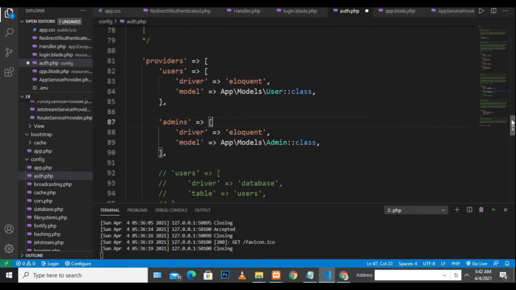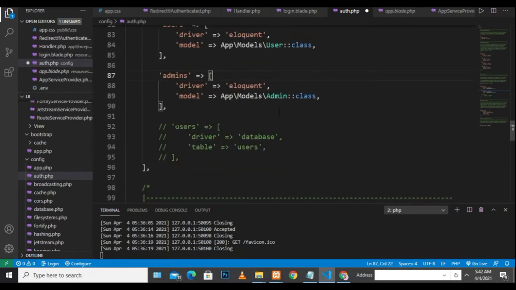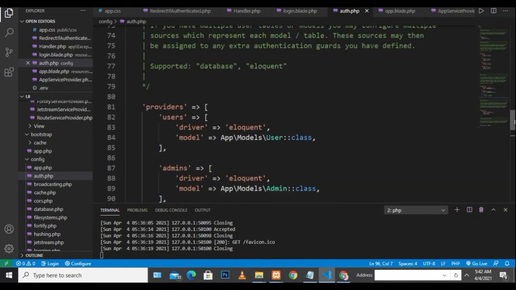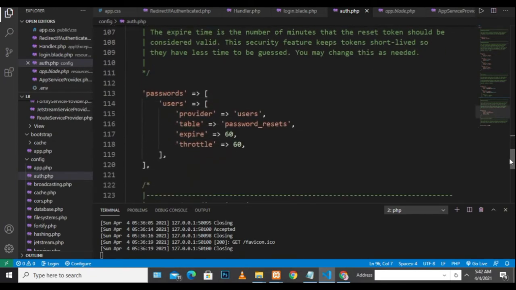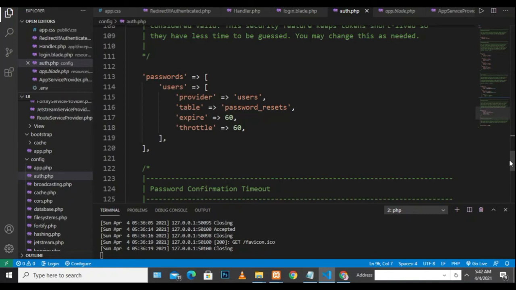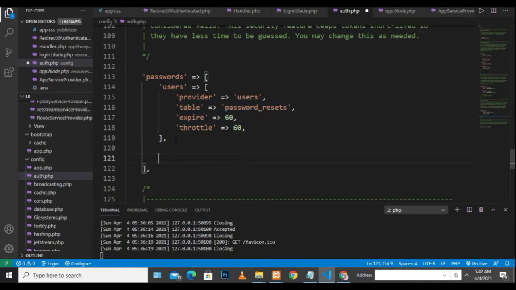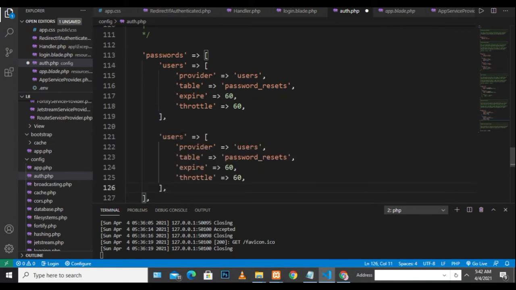This is quite fine. Let me just save this. Now the next one will be the passwords. Under the passwords we are also going to change something. We are going to edit the passwords for the admin so that we can establish the password the admin signs with. So we are also going to change this to admins providers, that is, providers is going to be the admins and so forth. So now this is what happens within the authentication.